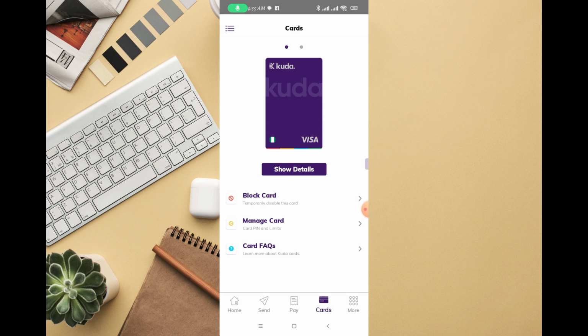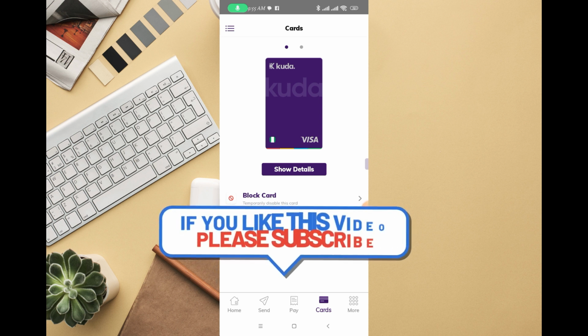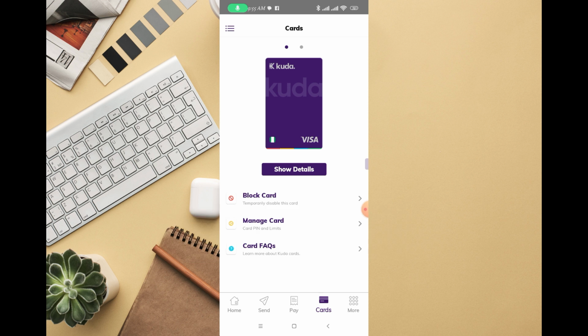If you don't have a card, if you are just getting started, all you're going to see is a request for a card. Once you see that, just click on it. I think they are charging maybe 1,000 or 2,000 naira to get a card, and it's going to take within a week before you have the card delivered to you.